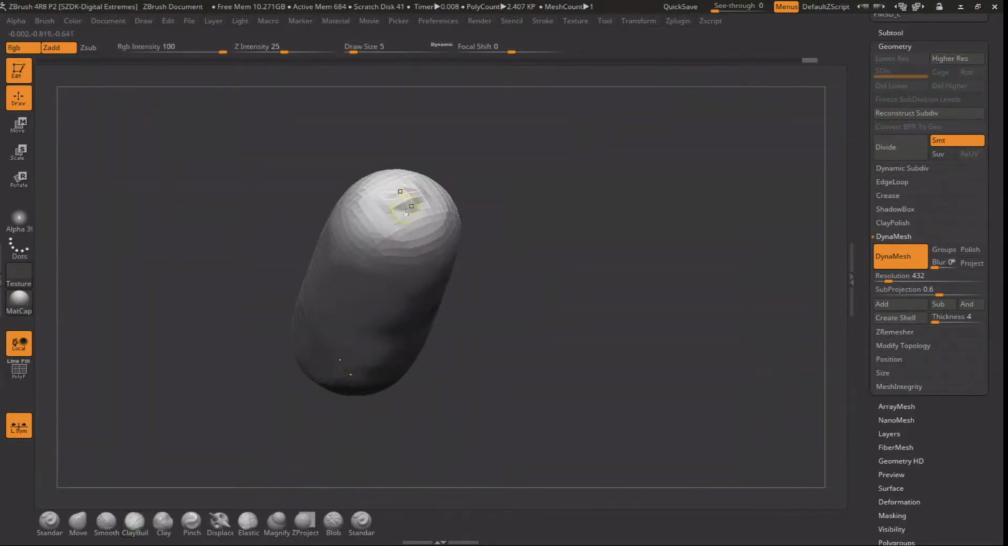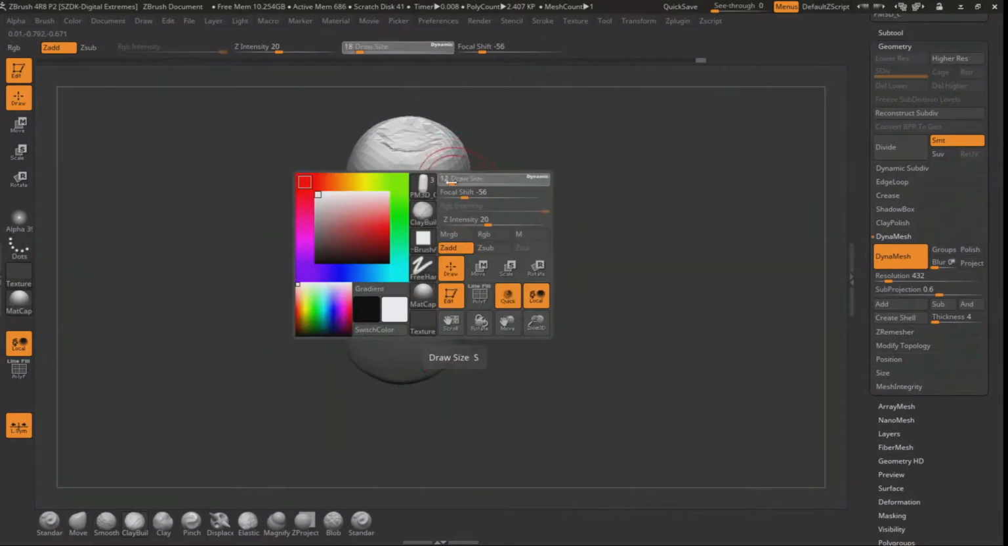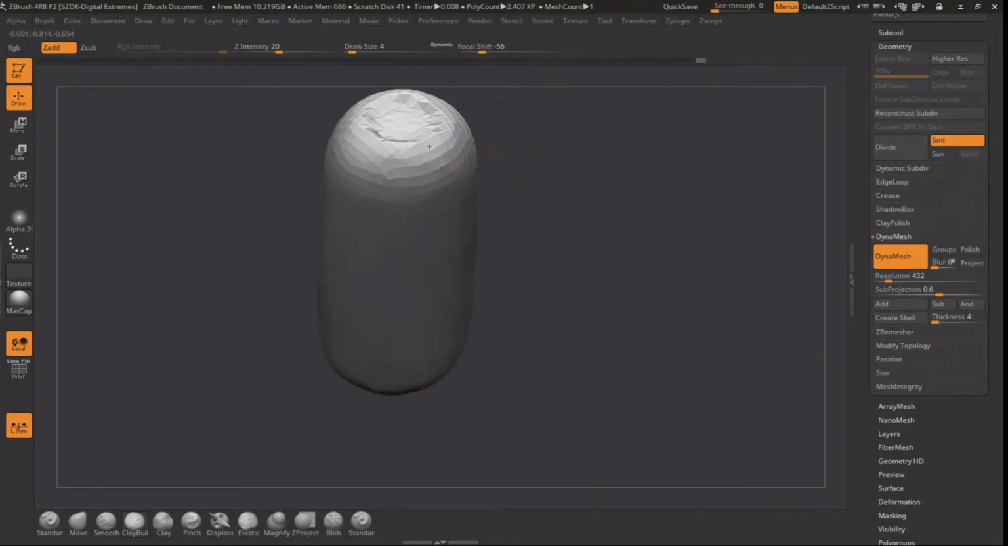And so here I'm using clay buildup to push a little bit the volume around. I activated the symmetry too. It helps you work quicker.